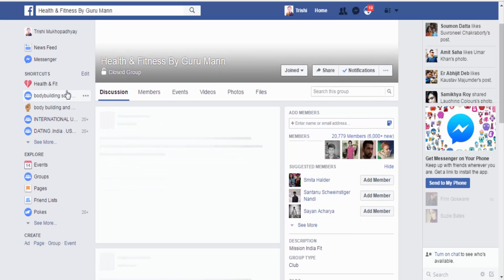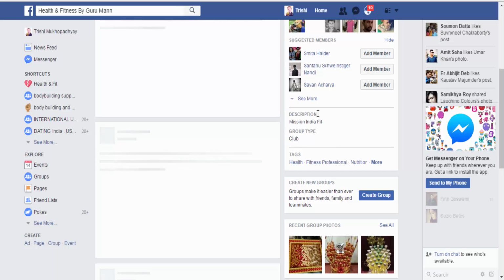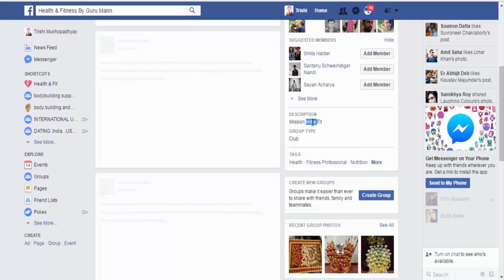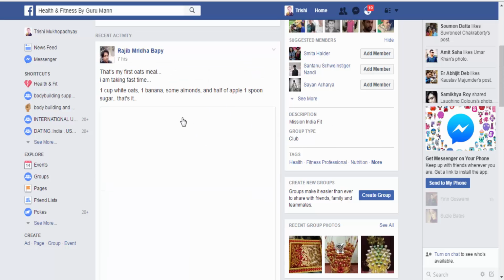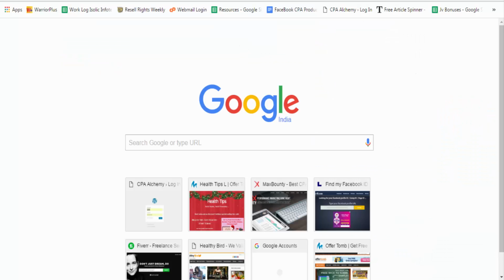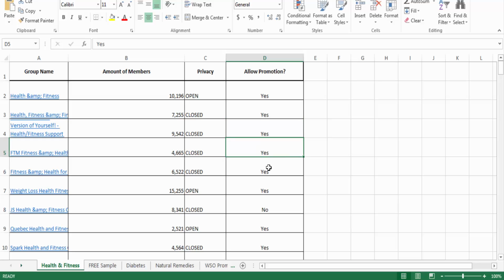Here we are inside this closed group. Now as you can see, the description area does not specify if promotions are allowed or not. So to be very sure, we are going to keep scrolling and see a few posts, and finally we will be able to know. As you can see, I've got a group over here. This is a closed group with lots of rules, and this does not allow any promotions. So I am not really going to join the group, or even if I join it, I'm not going to try to promote anything in here, but I am going to keep visiting this to find out more and more content. I'm going to get post ideas from this place.